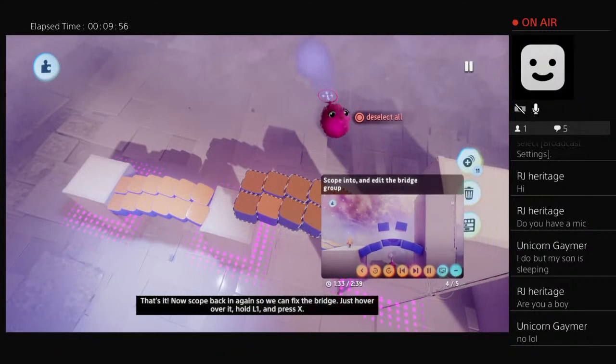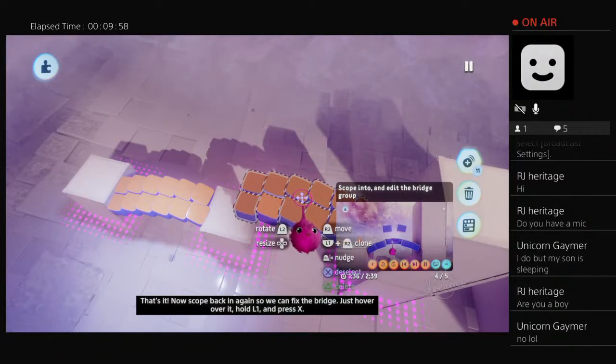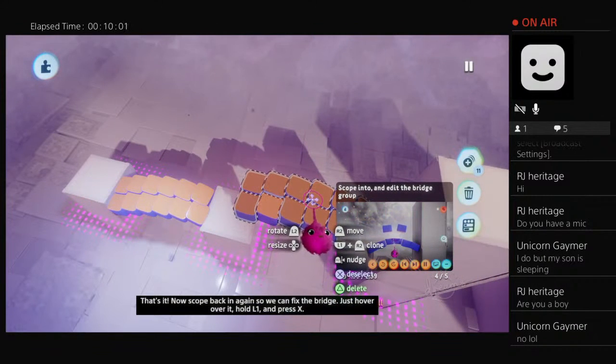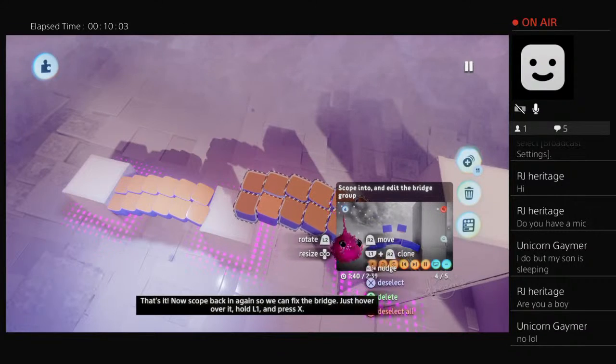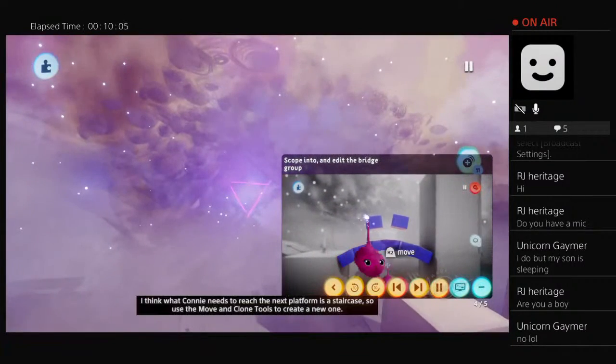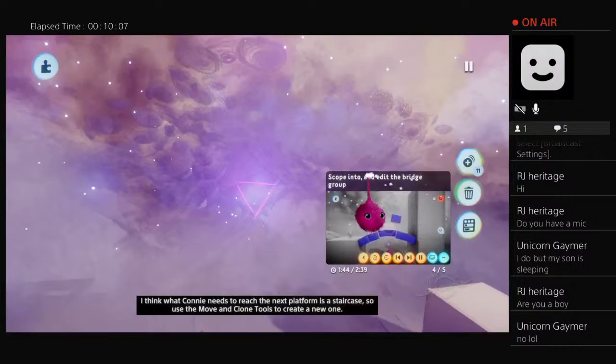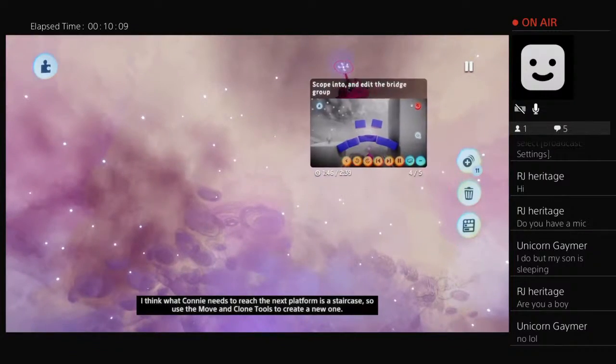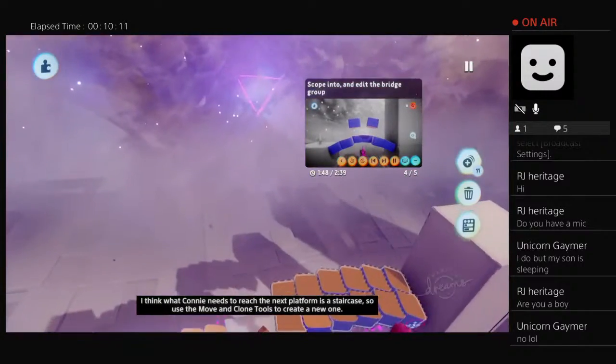That's it. Now scope back in again so we can fix the bridge. Just hover over it, hold L1 and press X. I think what Connie needs to reach the next platform is a staircase, so use the Move and Clone tools to create a new one.